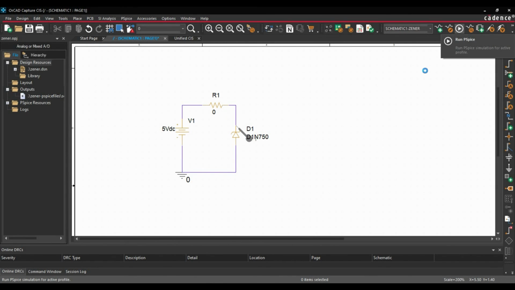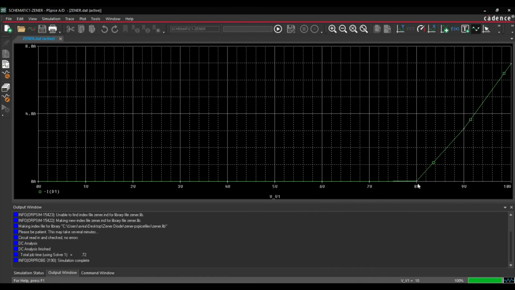To do that, again click over this Run PSpice Simulation. Go back to our results. And as you can see now, the diode will start conducting after 8 volts. So this is how you can change parameters and different values of your PSpice models.